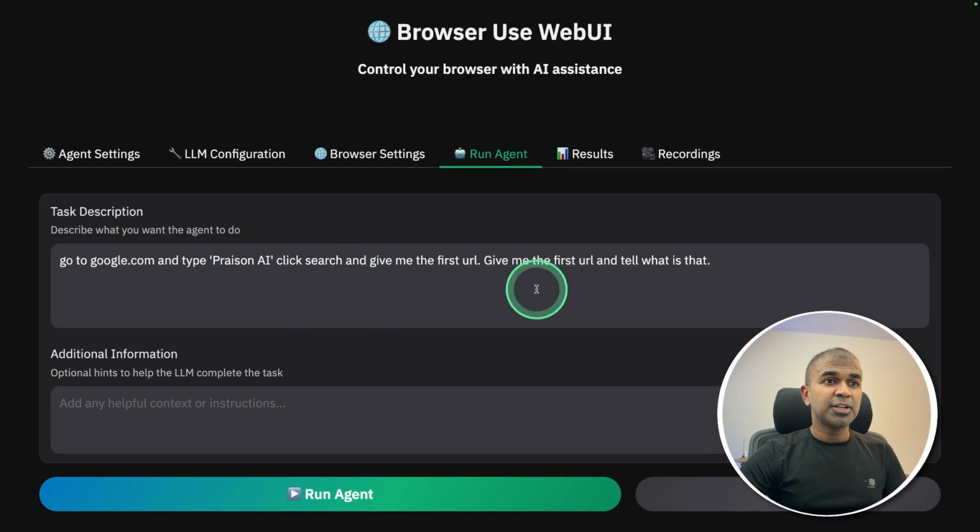So you can give a task like this, and this agent is able to control your computer and perform the task for you. That's exactly what we're going to see today. Let's get started.